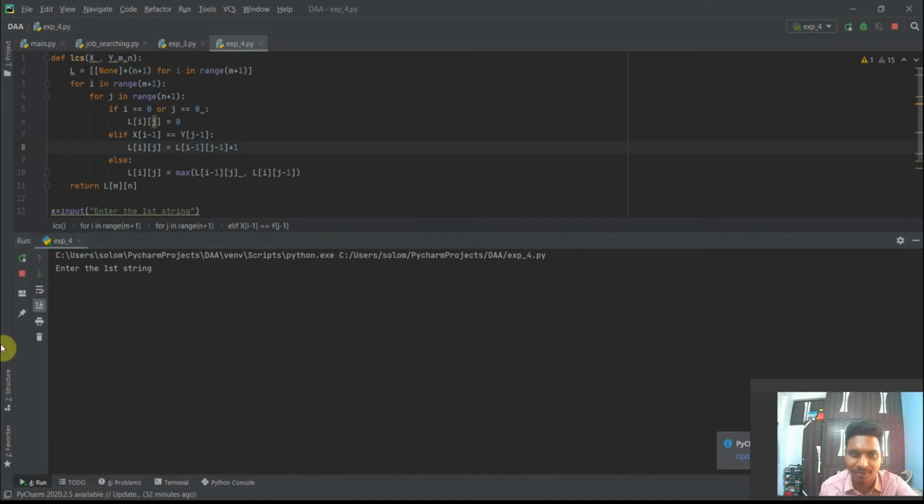If I give Solomon and monosol, then this is going to give 3. I'll tell you. So mon, this continuously worked here, so mon, and next sol and this o. So in the continuous way, 3 sequences are similar. That's why this is giving us output 3. I hope you understand. That's all in this video.